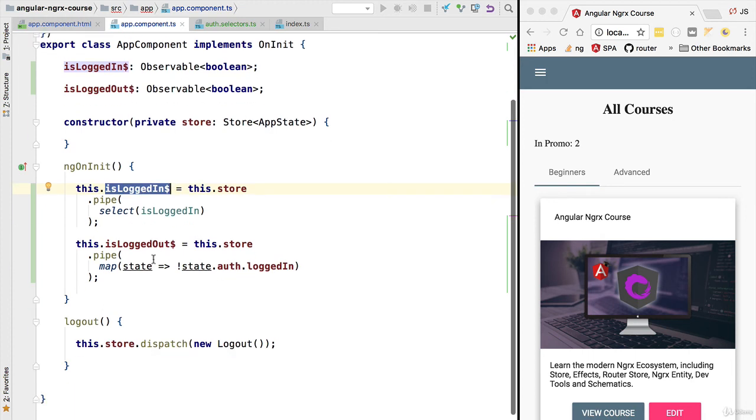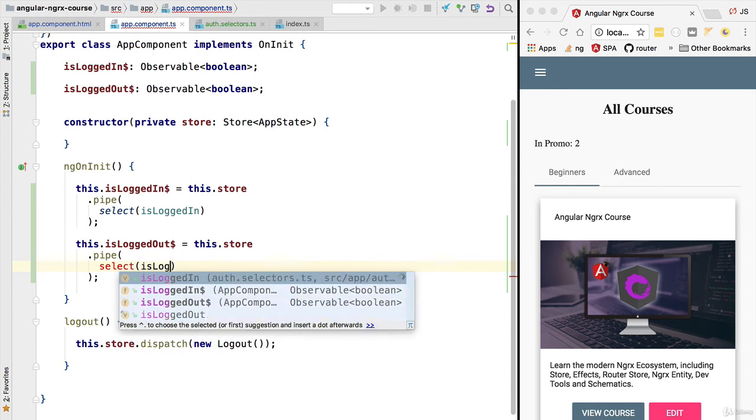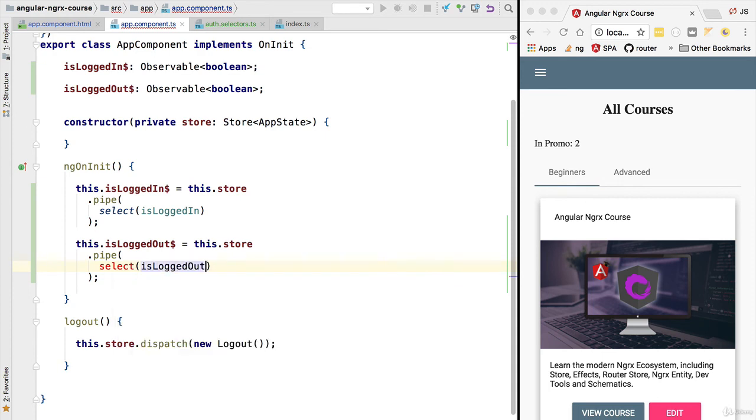Let's then go ahead and rewrite also here the loggedOut observable. We're going to go ahead and clear this mapping function, and we are going to apply here the isLoggedOut selector. And with this in place, our application is now using NgRx selectors for extracting state from the store. Let's go ahead and try this out.